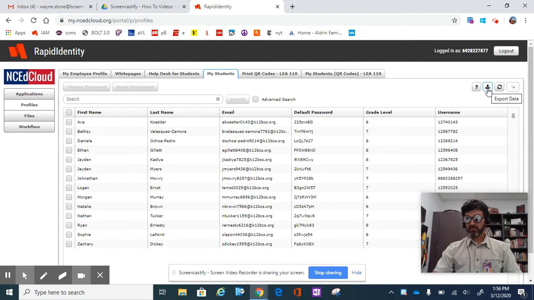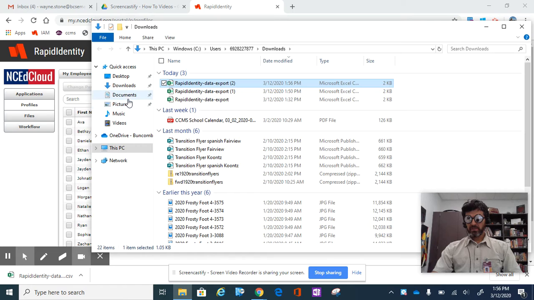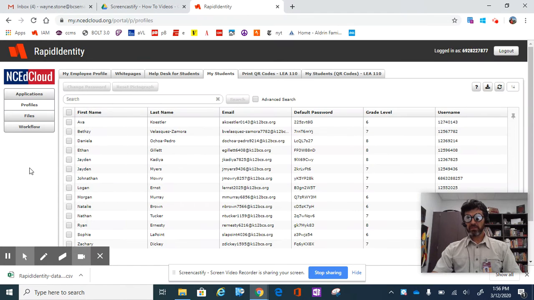They're in your classes. You'll click Export Data. The data will go down, and I can click on Show in Folder. It's going to show me that it's in my downloads, right there. So I've got my data that I need now to make a Google contact group.